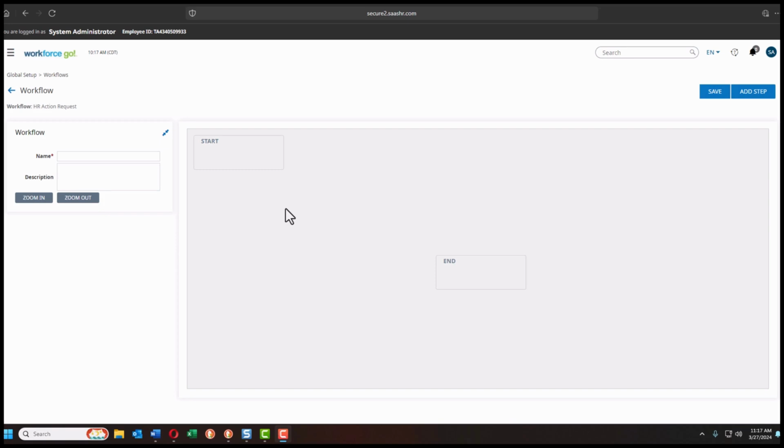In this example, let's say we're going to create a workflow for a promotion. So our promotion may involve pay change, job title change, but we need to identify who needs to start that action, who needs to be notified, who needs to approve it, and what we want that process to do by the time we're done. So let's start by naming and providing a description for this.